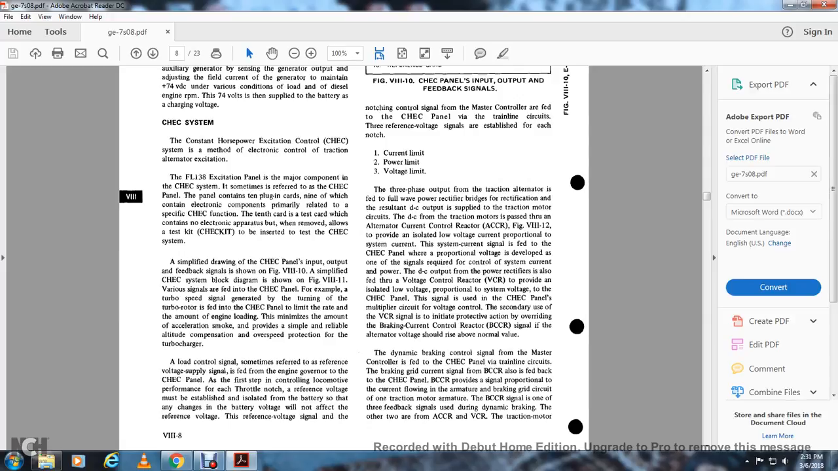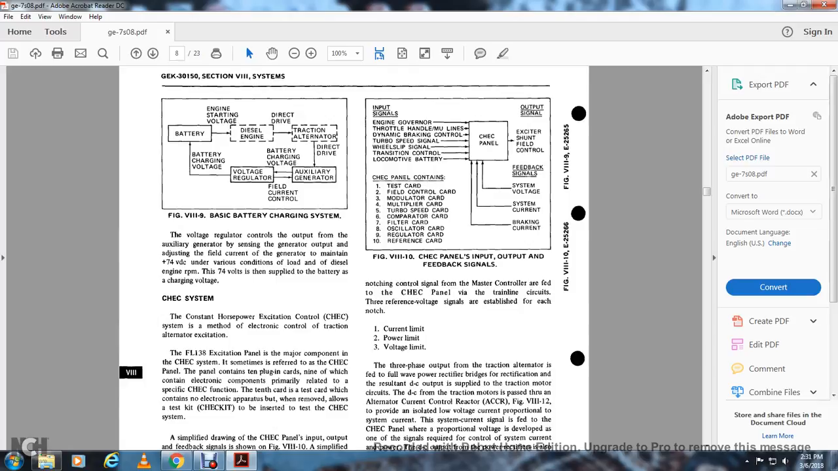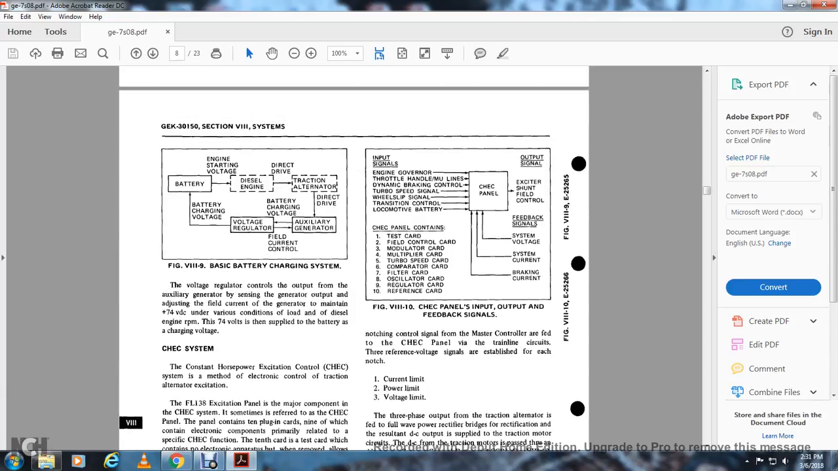altitude compensation and overspeed protection for the turbocharger. The load control signal, sometimes referred to as the reference voltage supply signal, goes from the engine governor to the constant horsepower excitation control panel. Controlling locomotive performance for each throttle notch, the reference voltage may be established isolated from the battery so that any change of the battery voltage will not affect the reference voltage signal. The notch and control signal of the master controller is fed to the constant horsepower excitation control panel by the train line circuit. Three main reference voltage signals are established for each notch: current limit, power limit, and voltage limit.